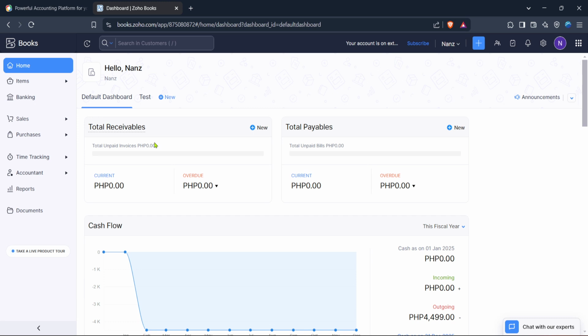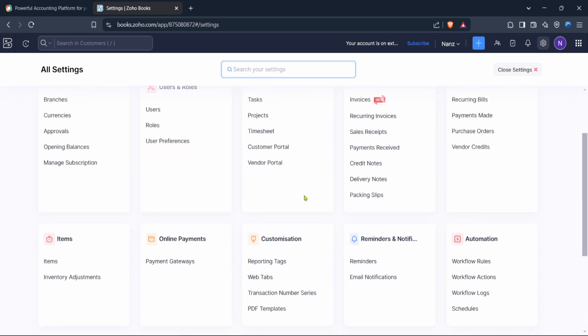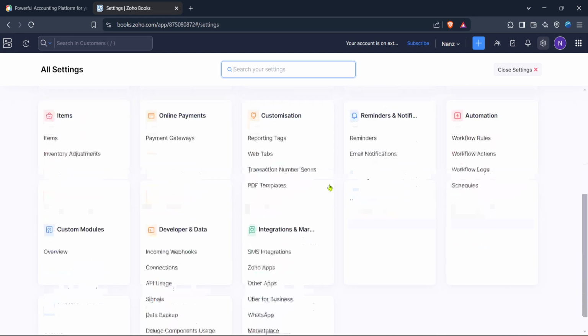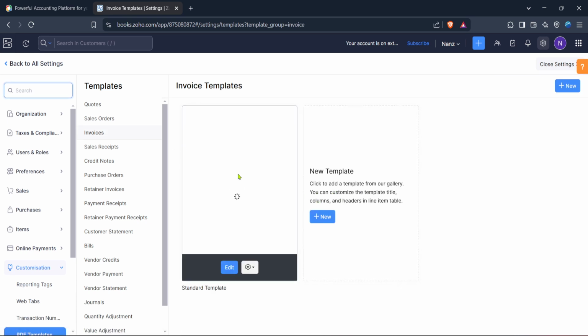After successfully logging in, you'll find yourself on the Zoho Books home dashboard. From here, our next stop is the Settings tab. You'll locate this option typically towards the lower part of the left-hand navigation menu. The settings area is the control center of Zoho Books, allowing you to customize and manage various aspects of your account, including templates. Once you're in the settings section, look for the PDF templates option.